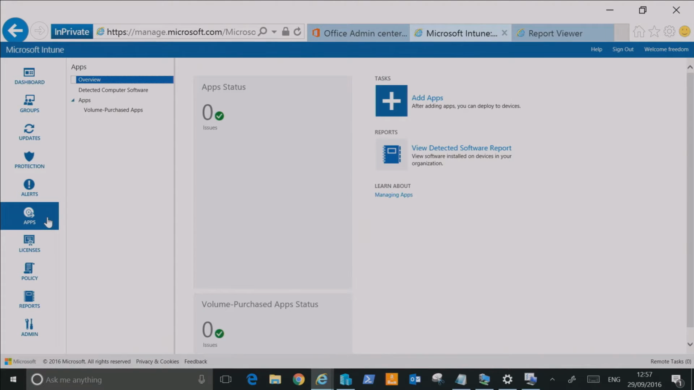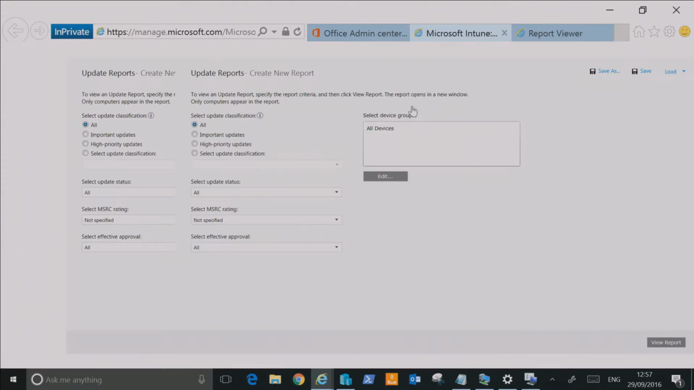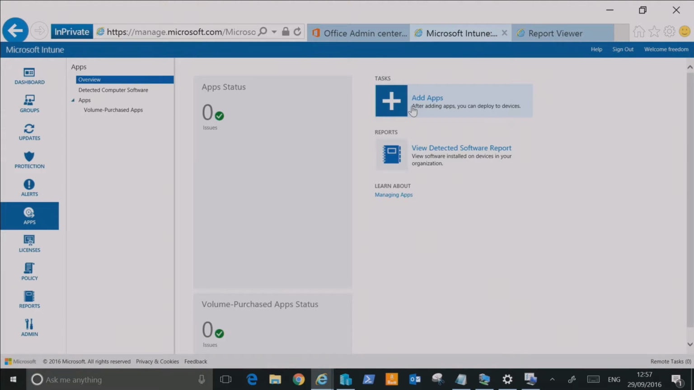And one of the things that I also find pretty cool here is software, the ability to add applications and deploy those as well. And here's where Azure comes into play once more. If I want to deploy an application out to my devices in the field, I click on Add App.